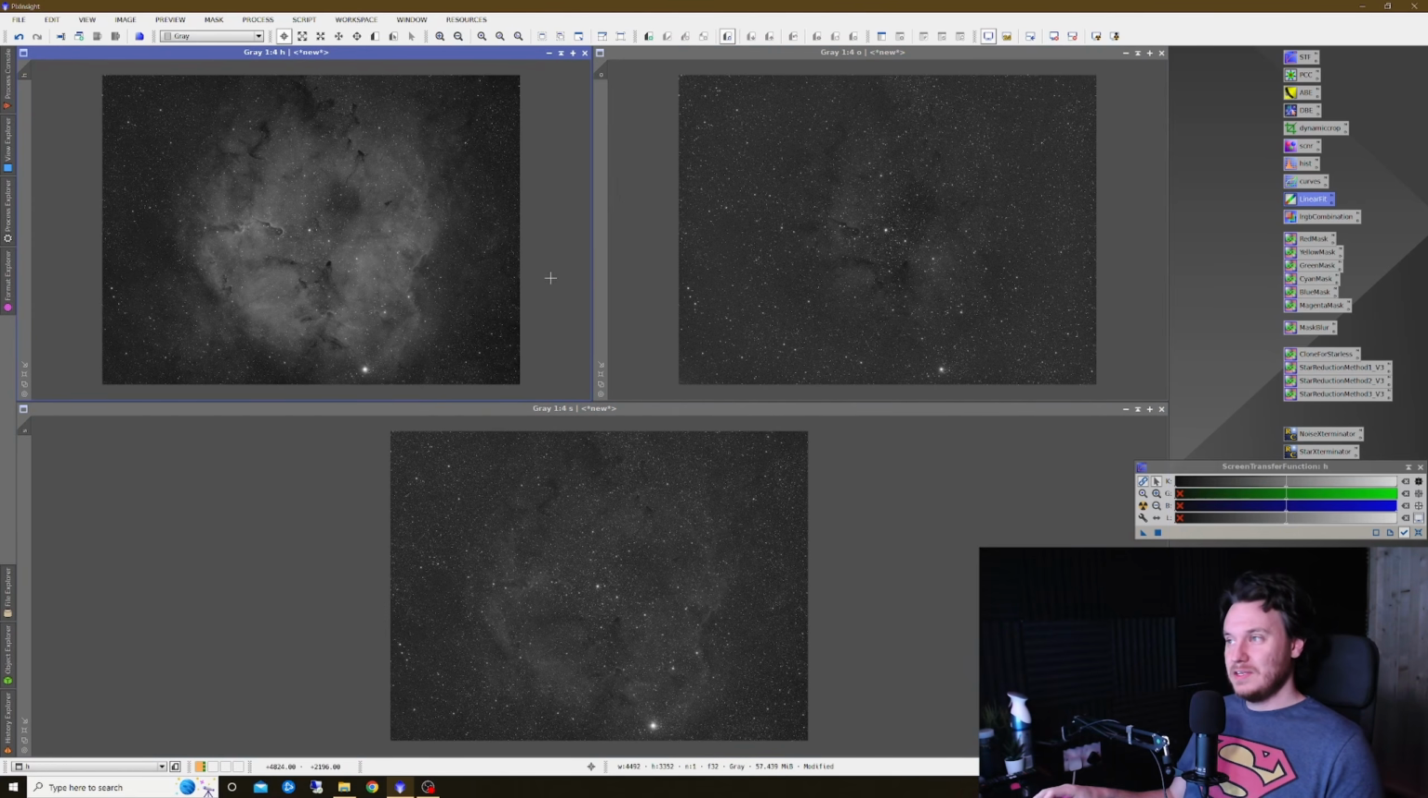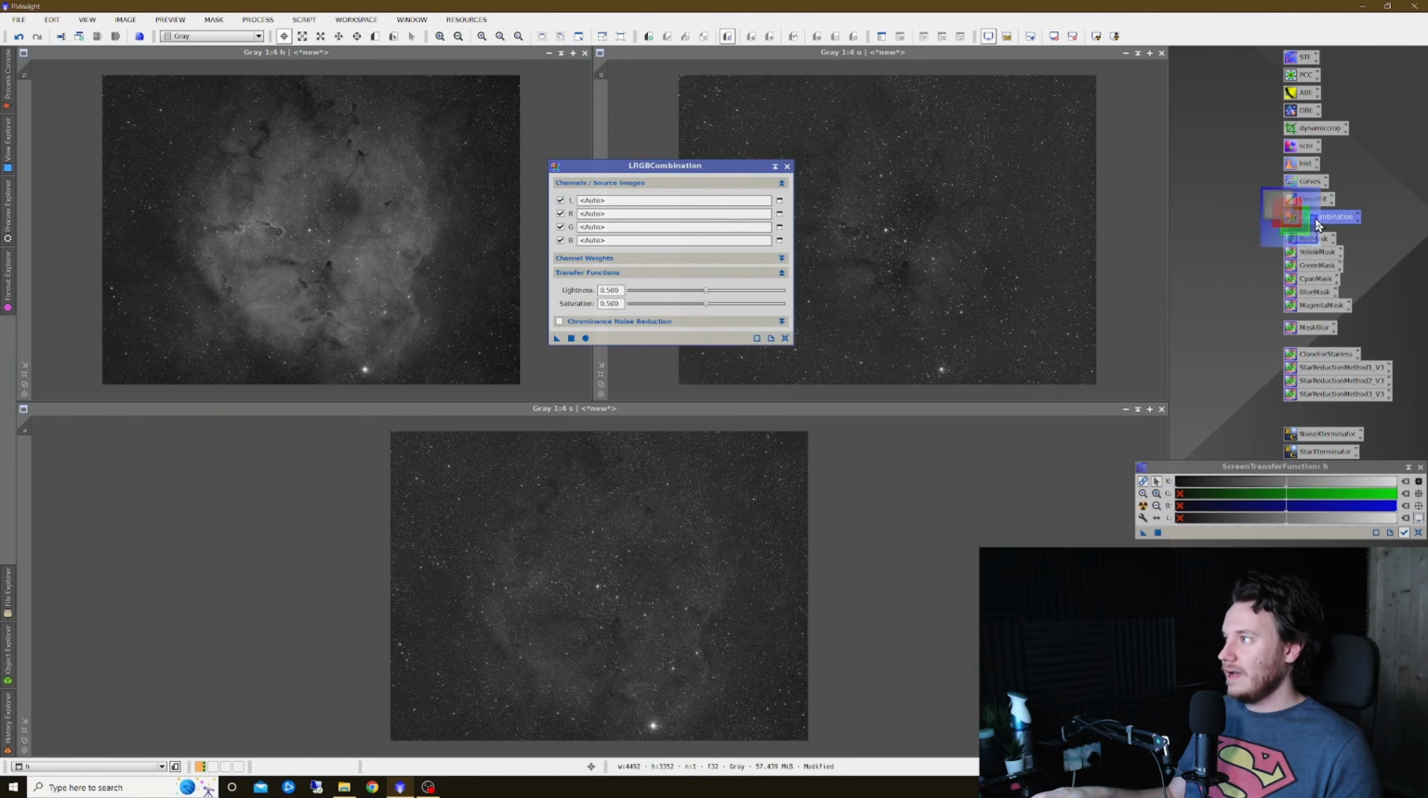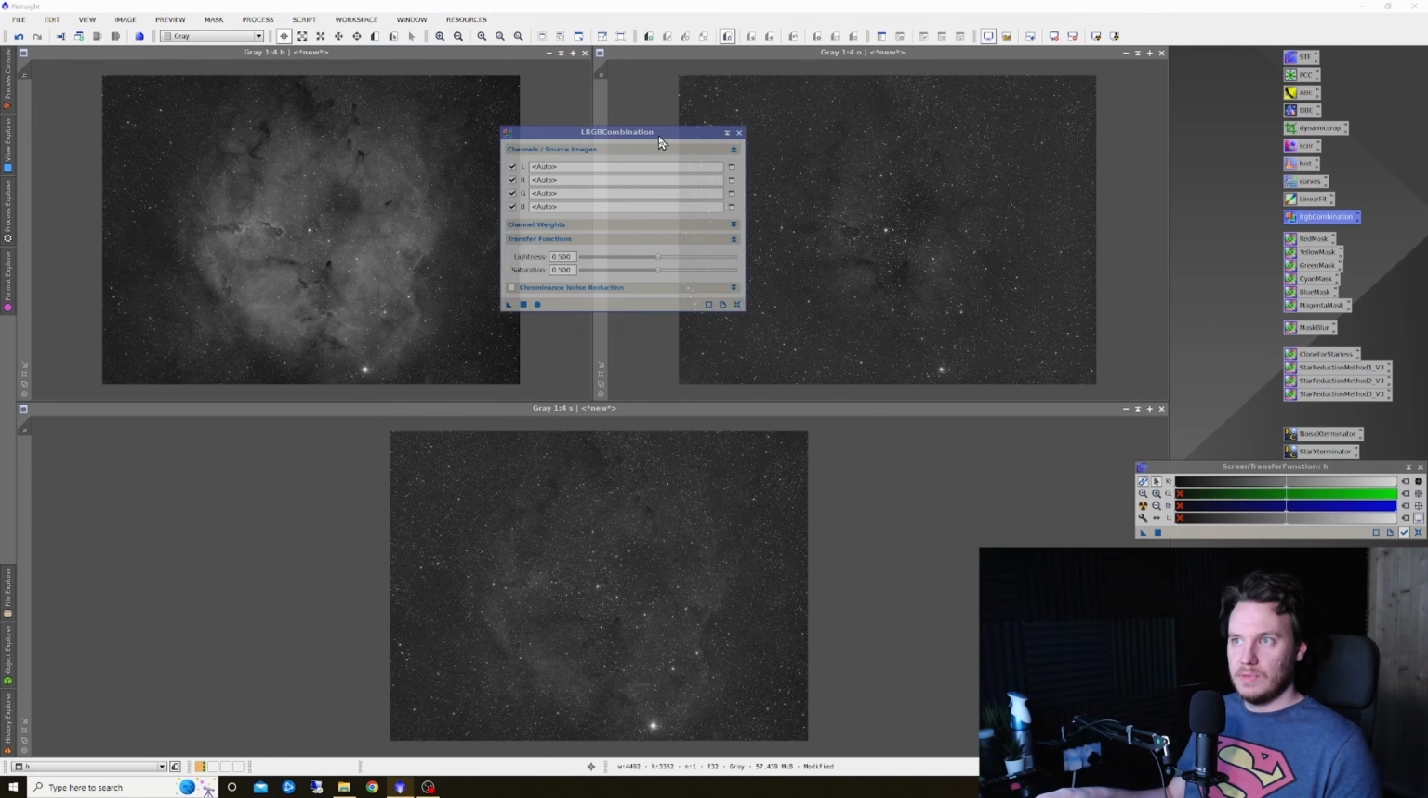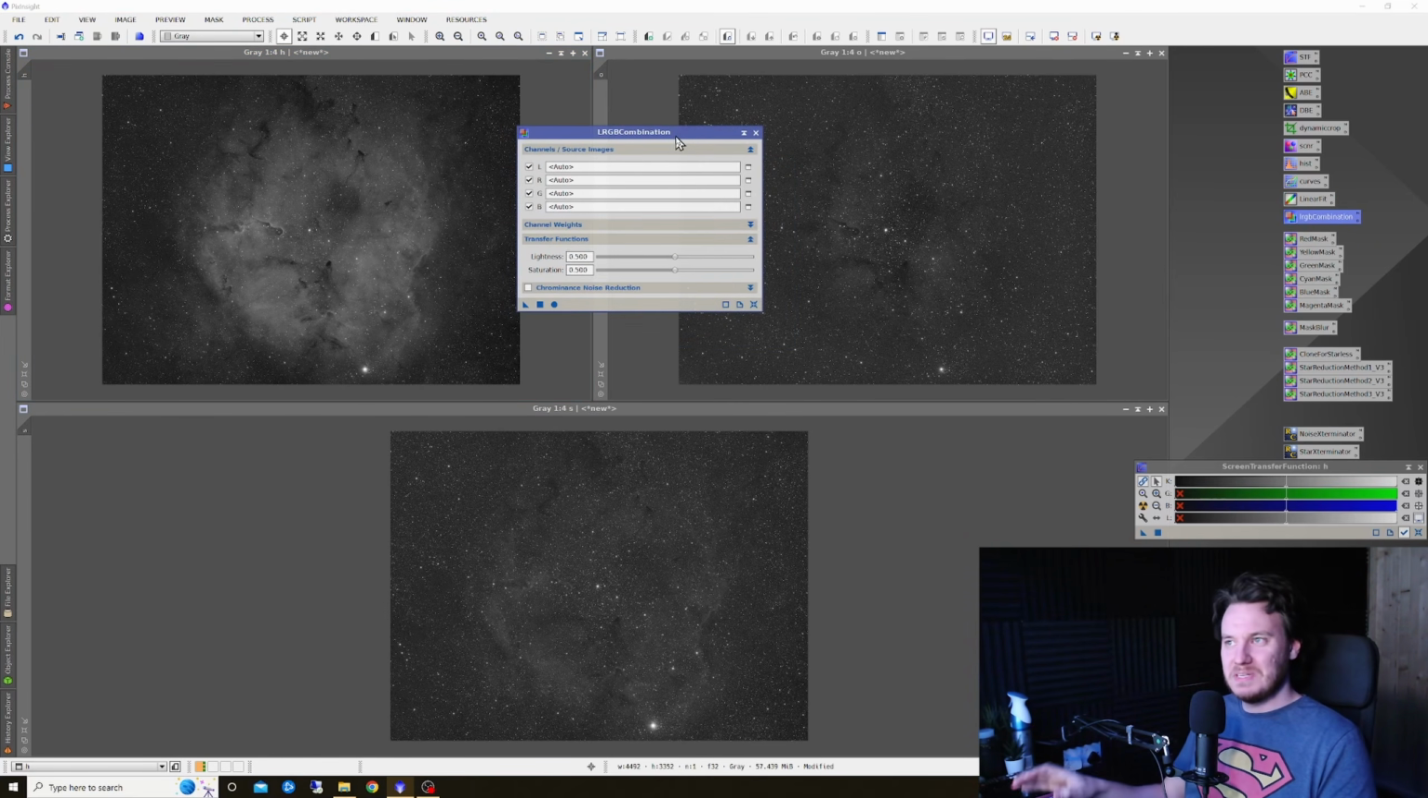Everything's now in the non-linear phase, so we can go ahead and start to get ourselves ready for a recombination. Now, to do that, I'm going to use the LRGB combination tool. Even though this isn't LRGB data at all, you could try a simple SHO combination without L selected, but I find you get better results using your strongest channel effectively as a luminance file.